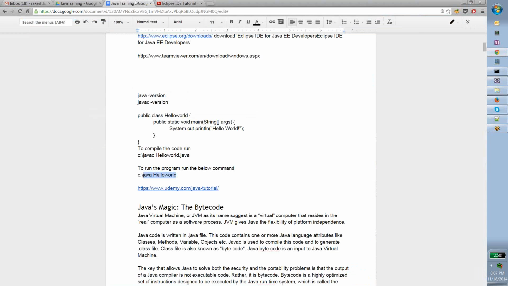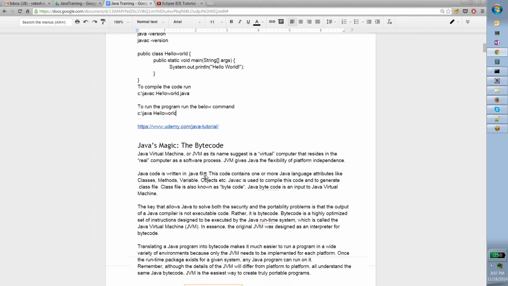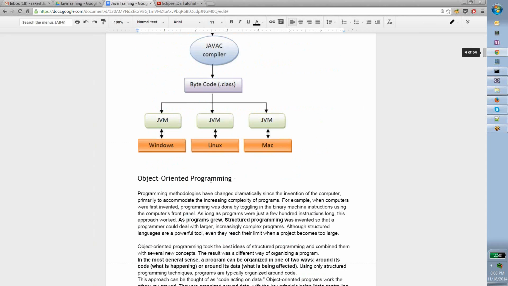Eclipse is one of the most popular tools used out there. There are other tools, but by far Eclipse is the most popular. There are other IDEs, but Eclipse is the one that is most widely used. Any questions before we proceed further?